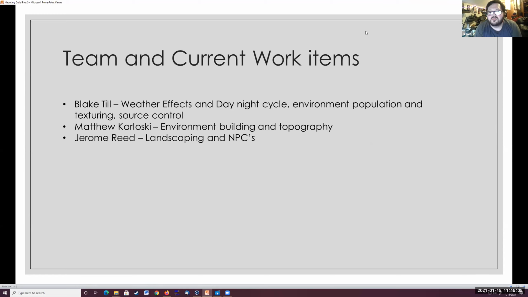So currently, I've been working on implementing weather effects and the day-night cycle onto the actual map and populating the environment, working on texturing, and looking into some other options for source control. Matthew's been working on environment building and topography, and Jerome has been helping with landscaping and some of the NPC character work.